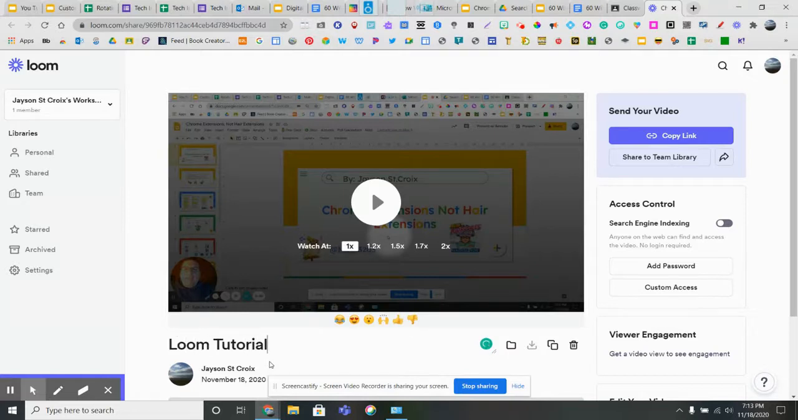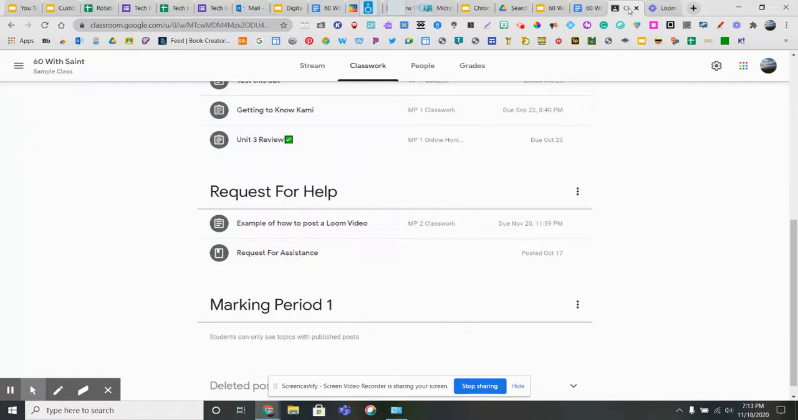So what was on there was it grabbed it right from the Google Slides, but I'm going to change this, call it Loom tutorial. And then I'm going to copy my link. And then I go to my Google Classroom or Seesaw, and you create your assignment.